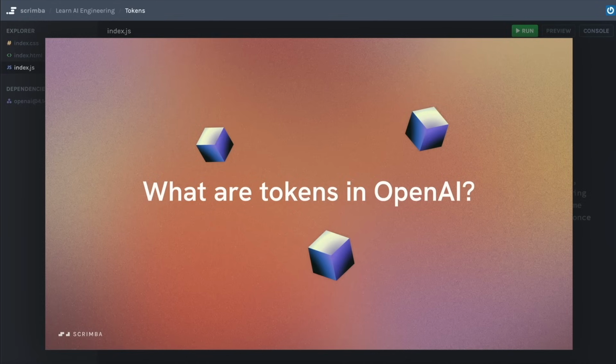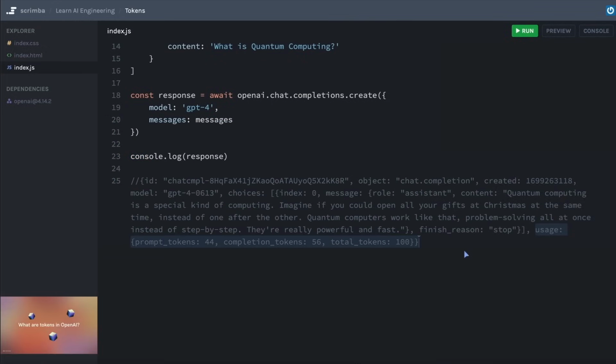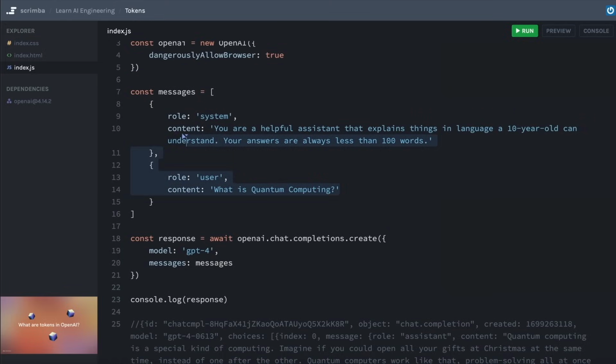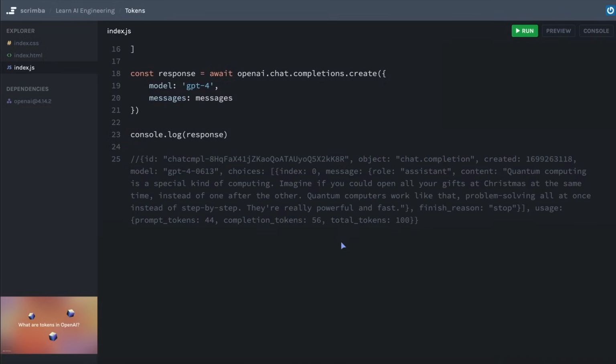I've mentioned tokens a few times already, but what exactly are they? Well, if we have a look at the last response we got back, down at the bottom we have usage, and it tells us that there were 44 prompt tokens, 56 completion tokens, and that the total tokens were 100. Now, this final figure is probably the most important because you pay for every token. So what we know so far is that our prompt, which is basically what we've got right here, cost us 44 tokens, and the completion that we see right here was 56 tokens.